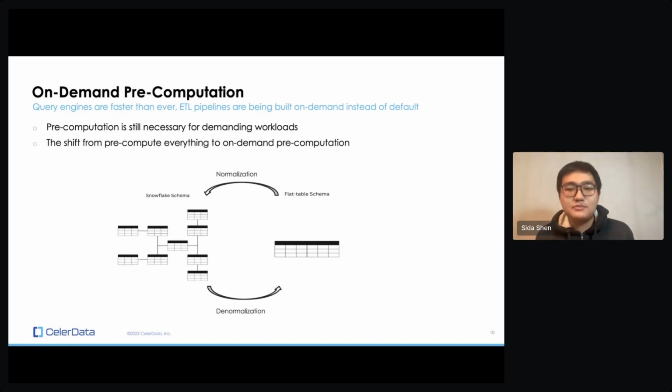The reason we see the ETL pipelines are not really adapted to what we're doing today is because query engines are actually getting faster. So ETL pipelines are now being built on demand instead of by default, right? Imagine probably 10 years back, when query engines were still slow, you would have to basically pre-compute everything, right? Not even just joins, but aggregations too. You have to basically pre-compute everything. So there is really no planning to do.